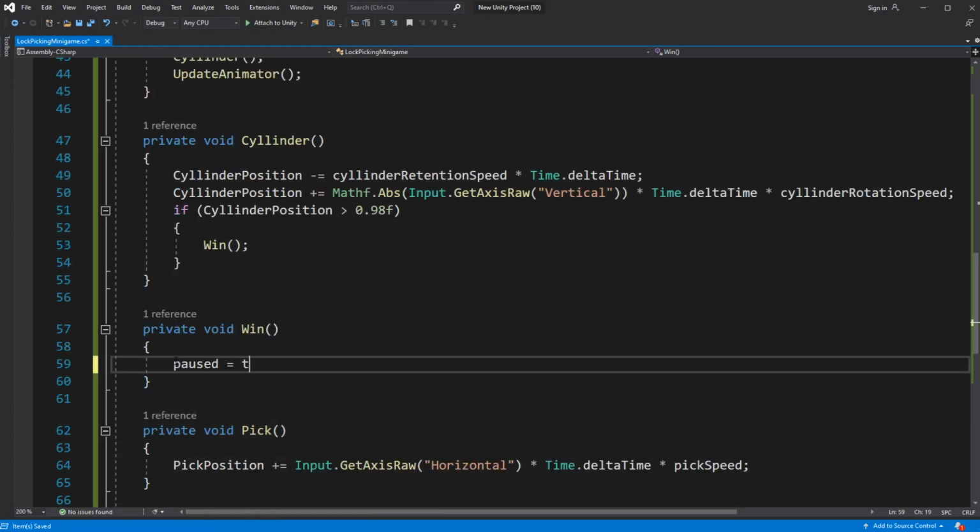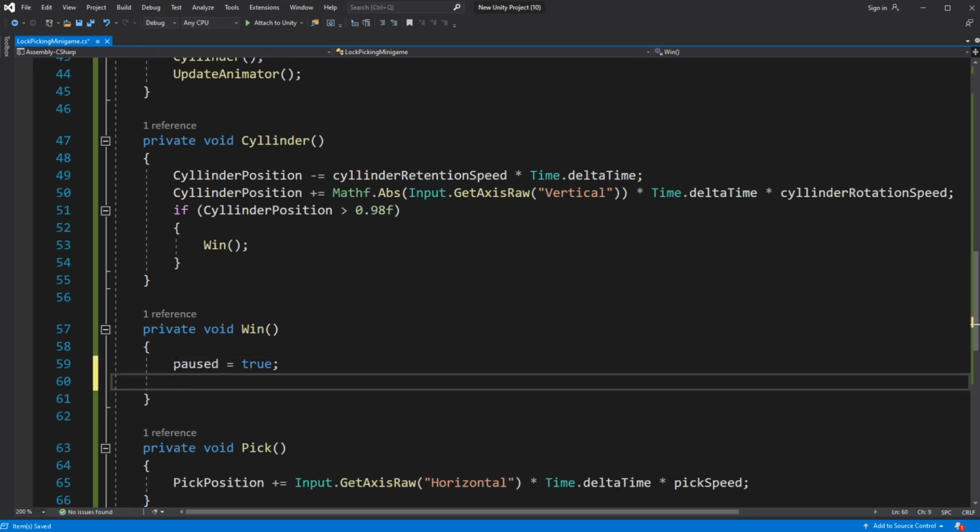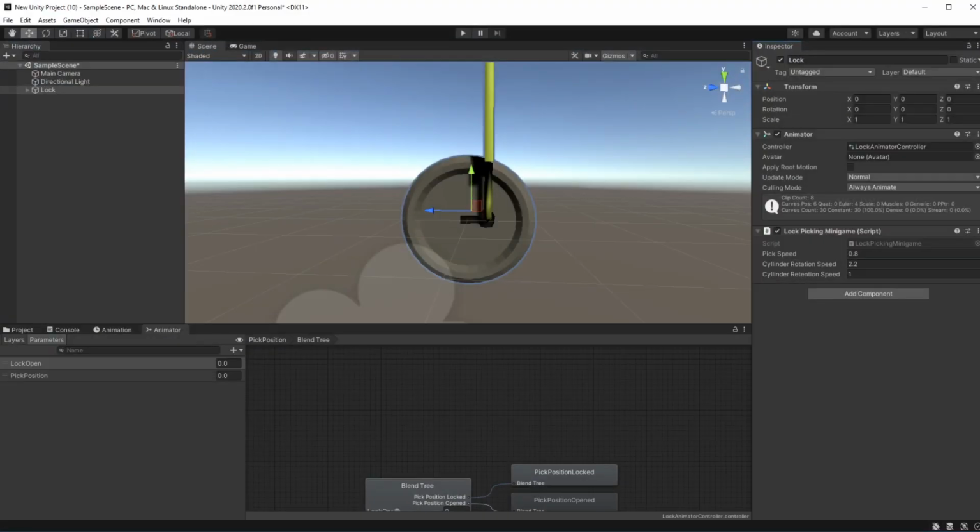Inside newly created win function, put the game on pause and put the debug message you opened the lock or something else. Later on in the development you want to place some kind of callback to your overworld that yes, you open the door, now proceed to open the actual door in the world and etc etc. So you want to synchronize your minigame and the actual world itself. And you will be doing this inside this method. Let's test this.